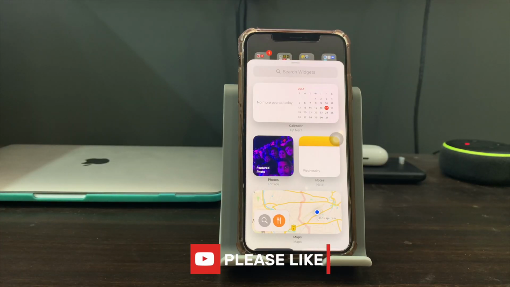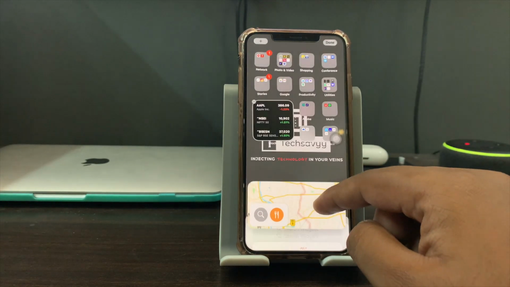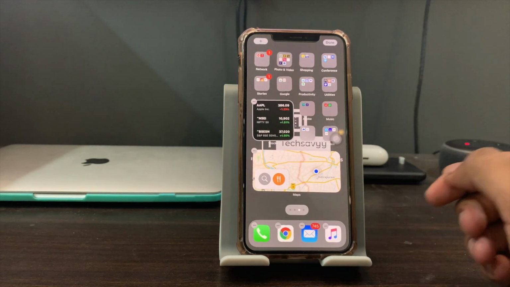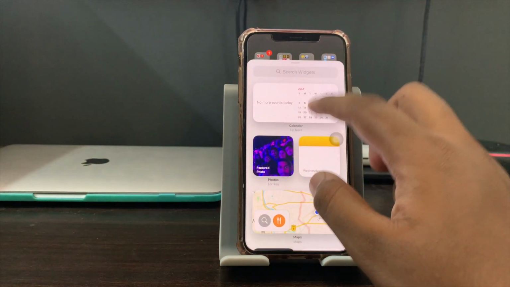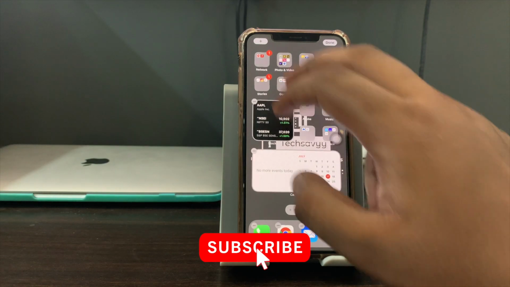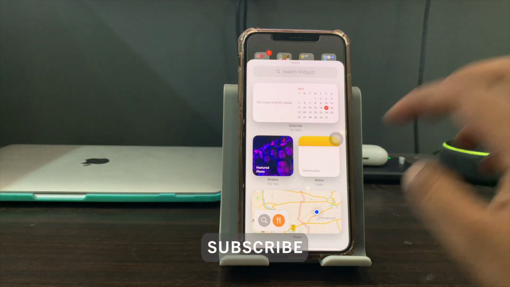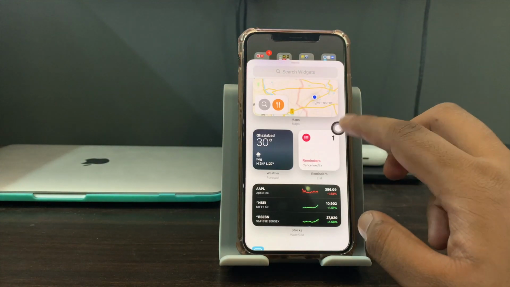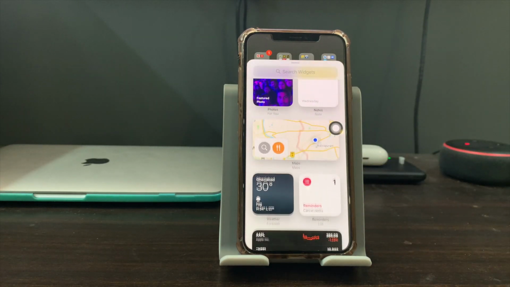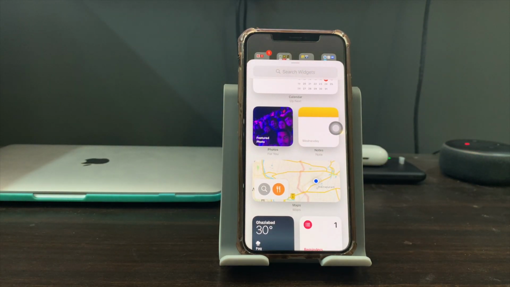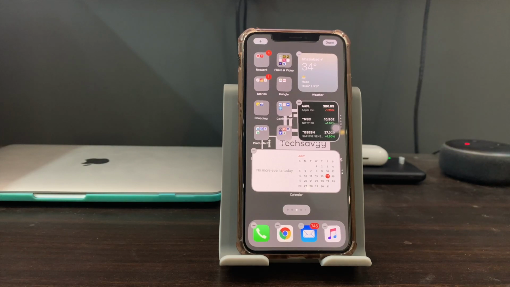Now you have seen that you can add multiple widgets on your home screen. But till now you have seen that in a Smart Stack form. But let me tell you, you can add 2 widgets on your home screen, and you can even make them Smart Stacks. So you have n number of possibilities here. So basically you can add multiple Smart Stacks on your home screen.